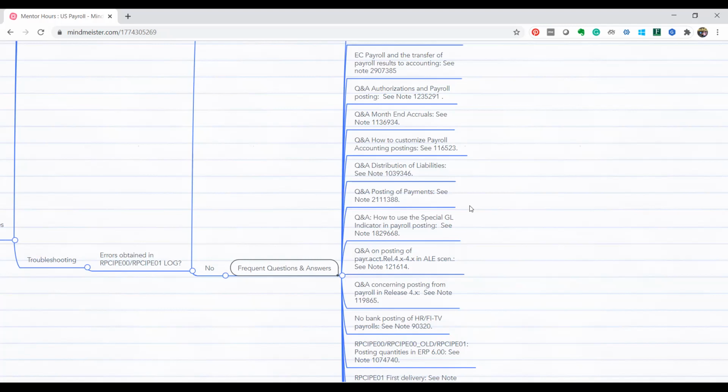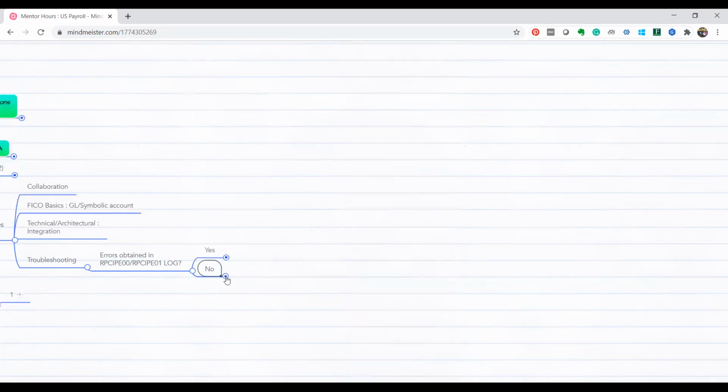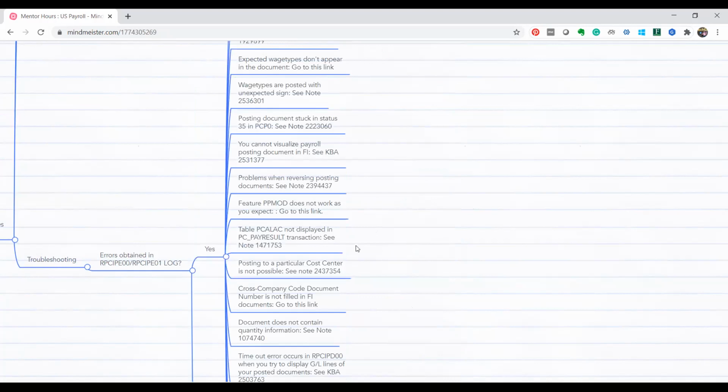Like it can be queries, it can be how to distribute those liabilities, it can be related to no bank posting. There can be any other reasons also. So there are two paths here. One is related to Q&A, or generic queries, or some conceptual queries. Otherwise, it can be related to your finance posting error in the log. So error in the log, it can be anything like this.